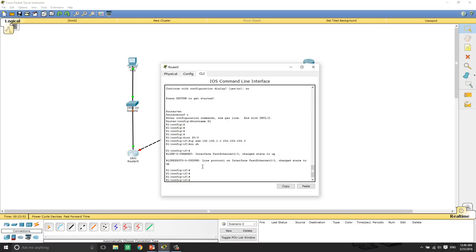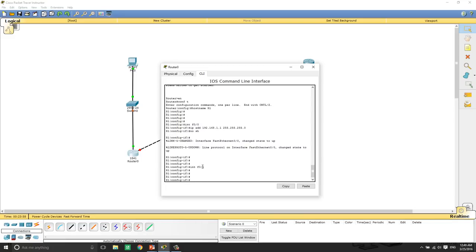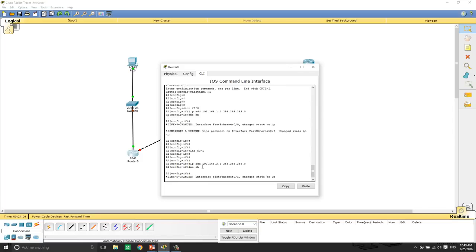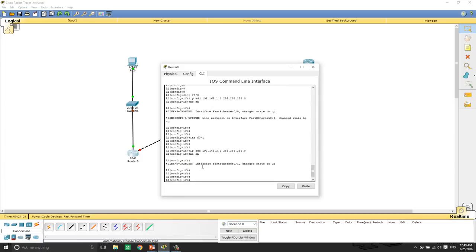We need to go and do the same for the other interface. So interface F0/1, IP address 192.168.2.1 255.255.255.0, no shut. Right, so these are simple things. We have not done anything new, so I'm just quickly rushing through this because it's just IP address configuration.